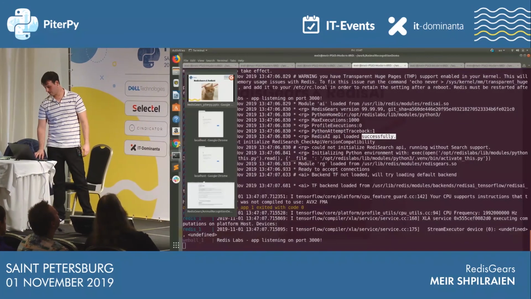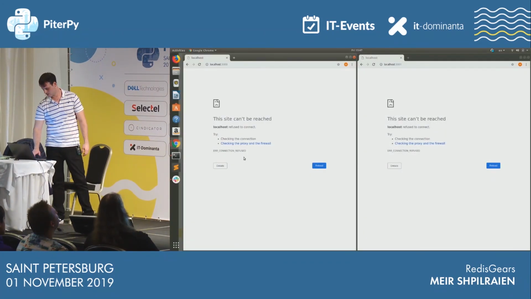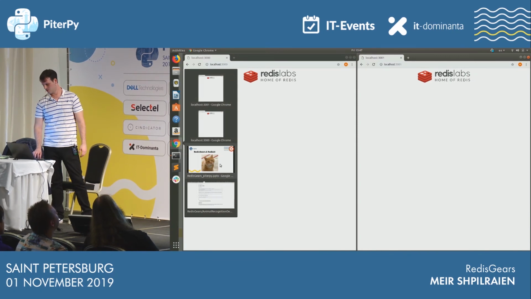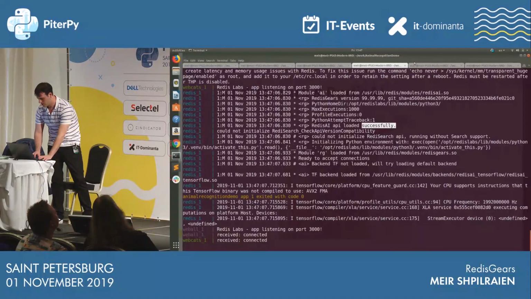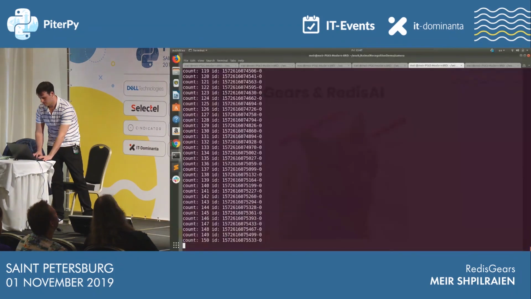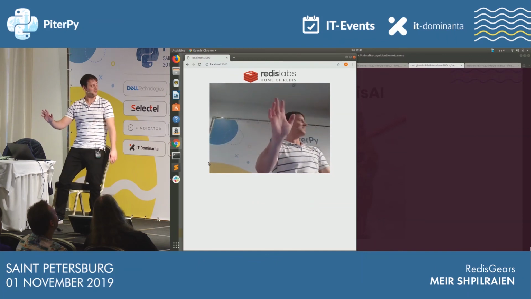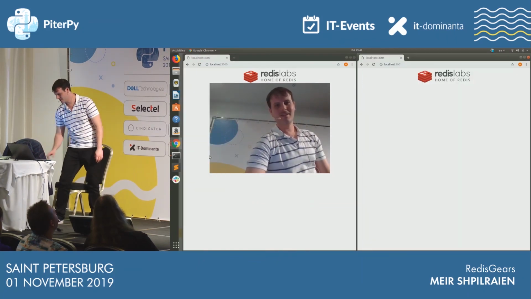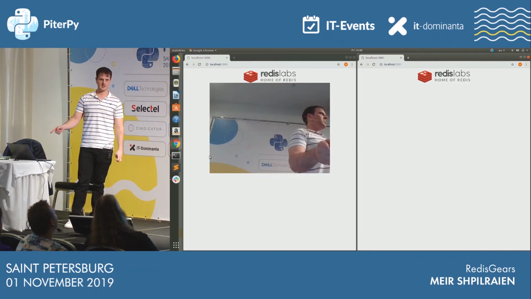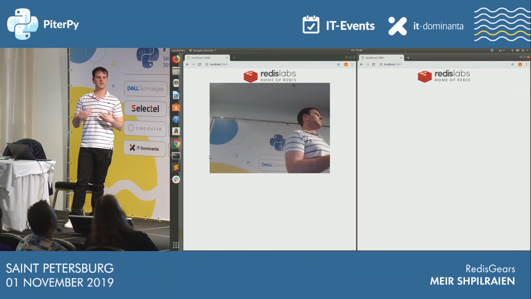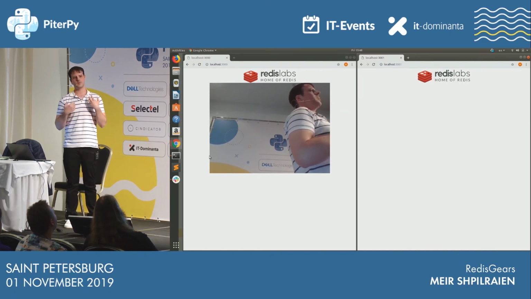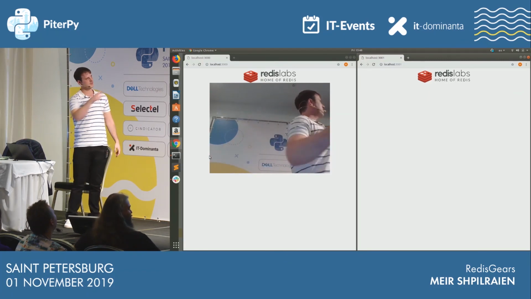Now, I have two websites, let's call it. The first website on the left will show you all the images which are captured by my web camera. So you can see me. And on the second website, you will only see cats, because Redis AI and RedisGears work together. All the images are passed into Redis, resized and reshaped, so Redis AI can classify them. And if there is a cat inside the images, Redis AI will tell, hey, there is a cat in the image, and you will see it on the right side.